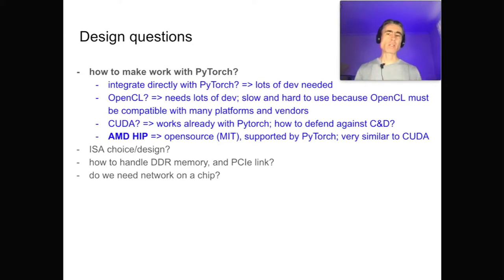Why does it appear tempting? Well, because it's an open standard. However, we would still need lots of development because PyTorch doesn't yet work with OpenCL. Now, there is a lone developer working on migrating PyTorch to work with OpenCL. That work is in development.